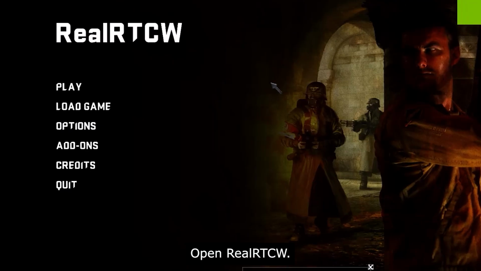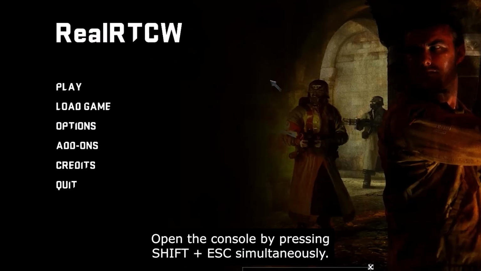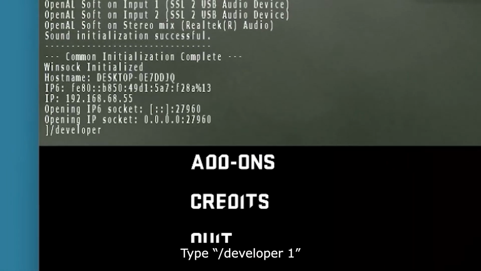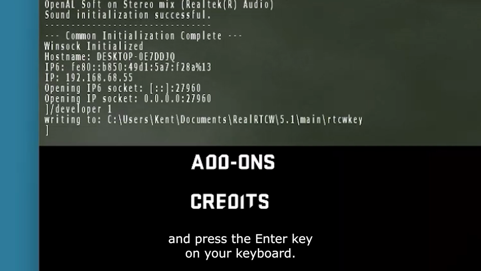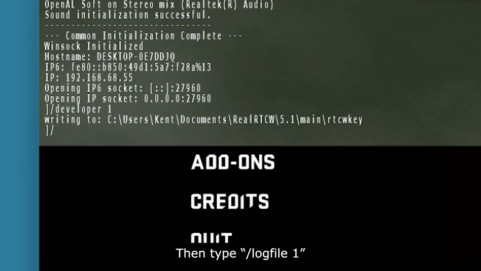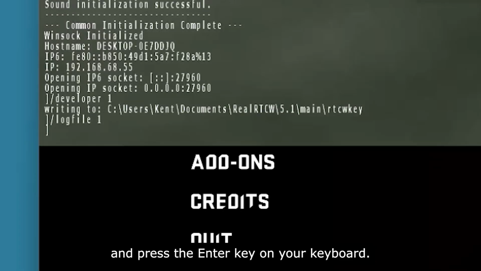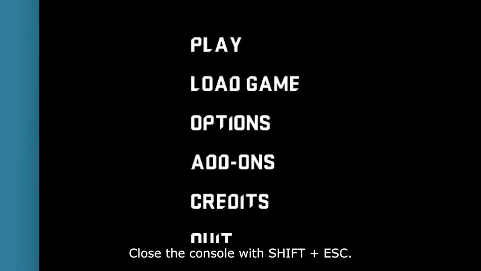Open RealRTCW. Open the console by pressing Shift and Escape simultaneously. And just type /developer1 and press the Enter key on your keyboard. Then type /logfile space and the digit 1 and press the Enter key on your keyboard. Close the console with Shift and Escape.